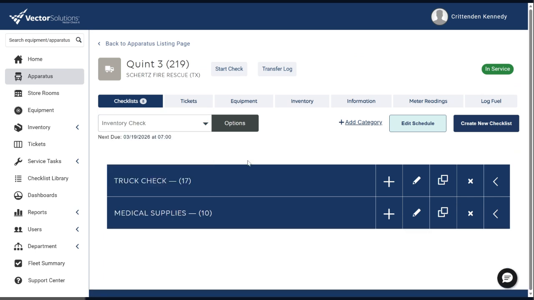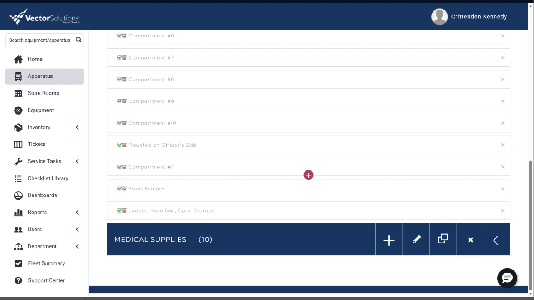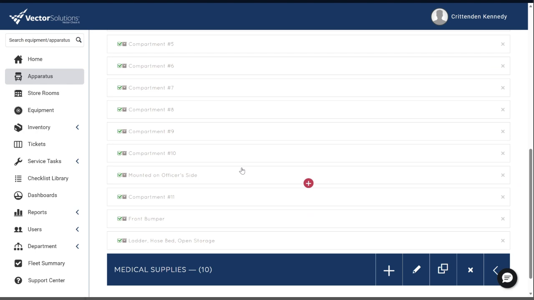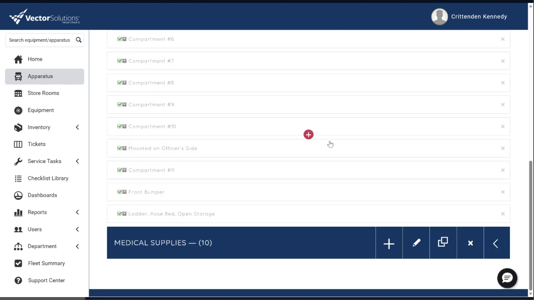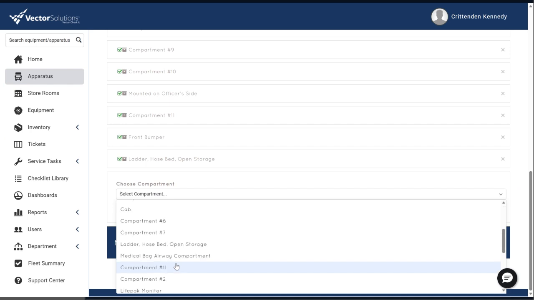The inventory check, this is what the inventory check looks like before it's all expanded. Okay, so these are all the compartments that I've added onto these categories. So the category is truck check, and it has however many compartments this is. If I say I wanted to add a new compartment to here, I hit this little plus button, and then I can add equipment, I can add a pass fail, I can add a compartment like what I've been adding right here. So I hit that, and then I have a drop down menu from the inventory tab where all the compartments are housed.